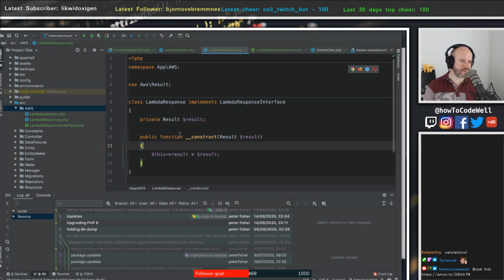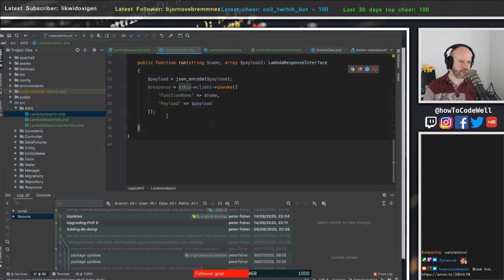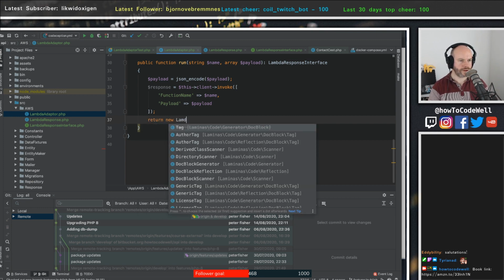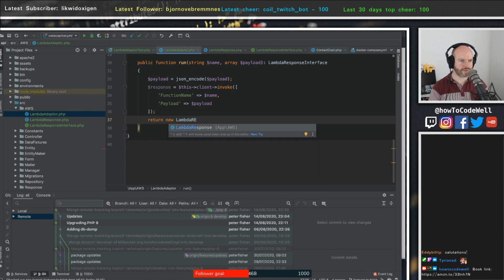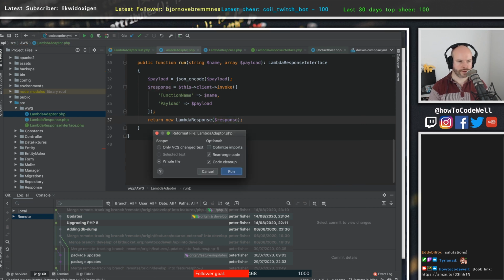After this, on the response, on the adapter, we can then do return new Lambda response, passing in the response of that.